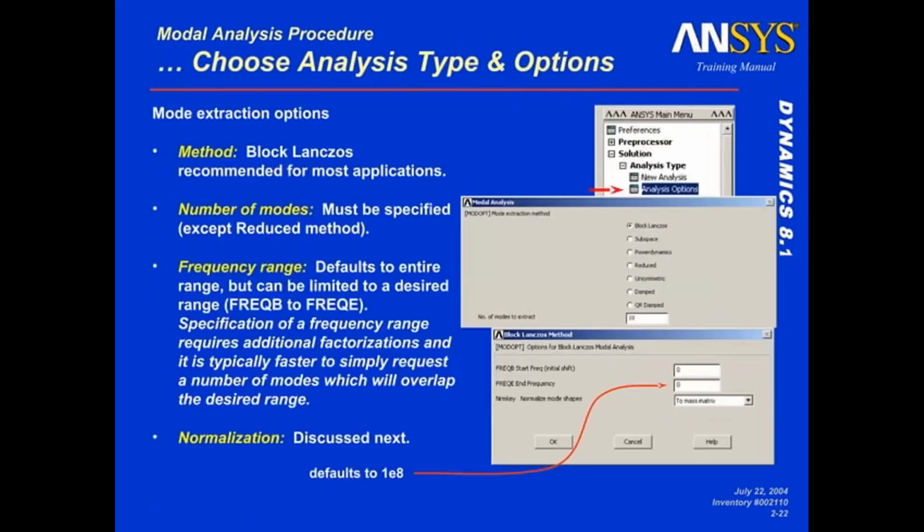Mode extraction options: the Block Lanczos method is recommended for most applications. The number of modes must be specified except for the reduced method. The frequency range defaults to the entire range but can be limited to a desired range, FREQB to FREQE. Specification of a frequency range requires additional factorization. It is typically faster to simply request the number of modes, which will overlap the design range.